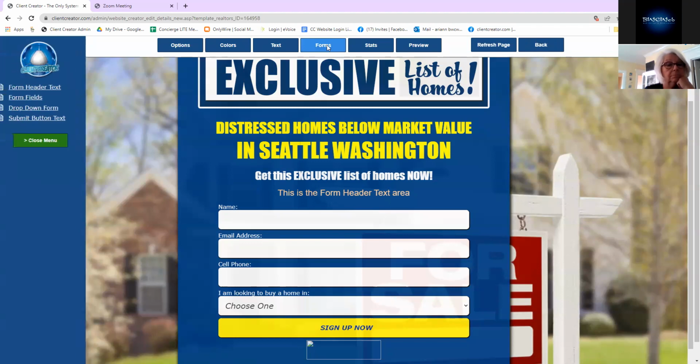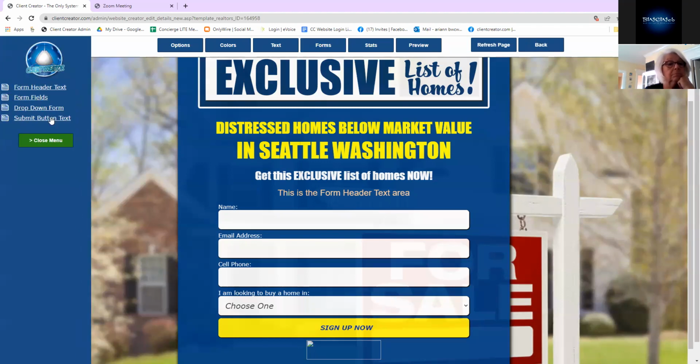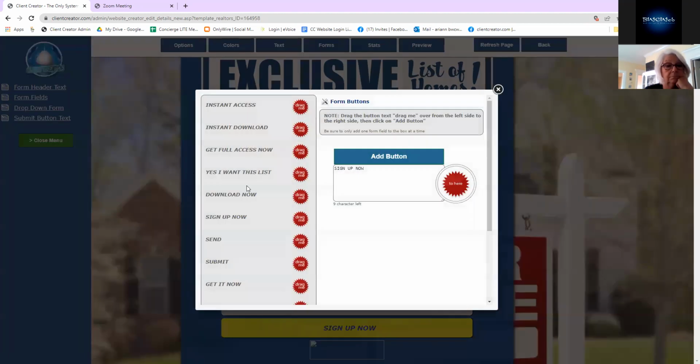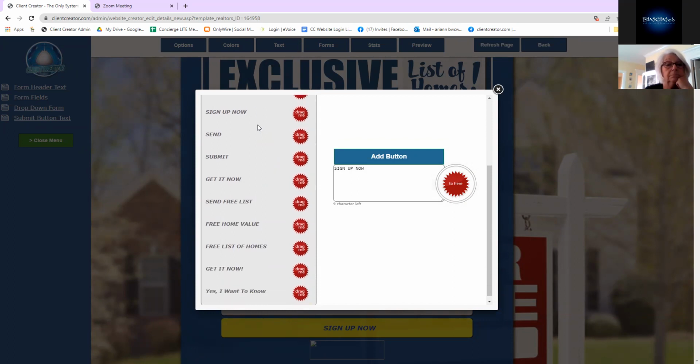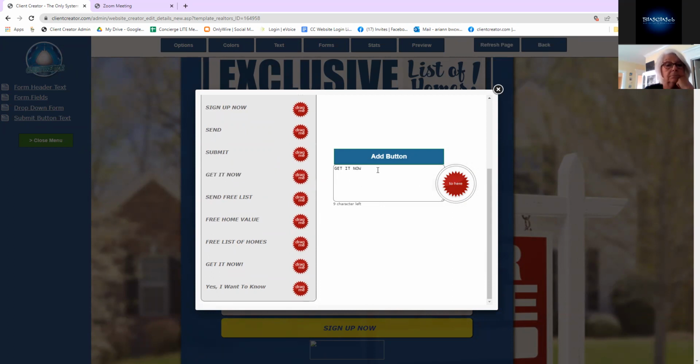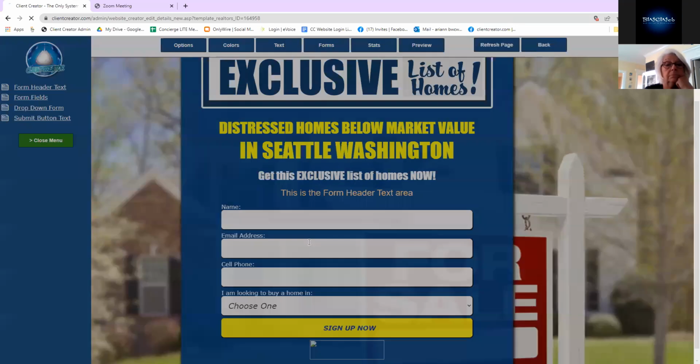So the next one on the form fields, we got all these, and now is the submit button text. You can change that here. We have a list of options here. If you want to use any of these, if it's a list of homes, you want to just drag it over there, so get it now. Or you could type something in here. You can type in your message here, you know, send me the list, and then add it, and it'll change the text.